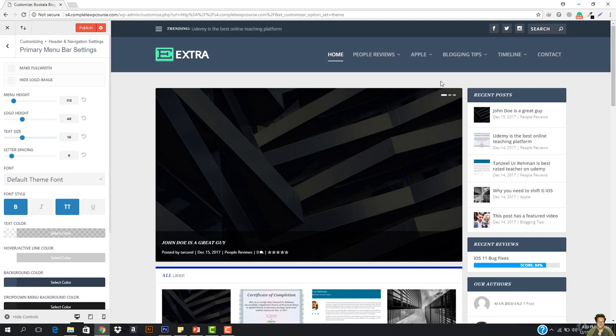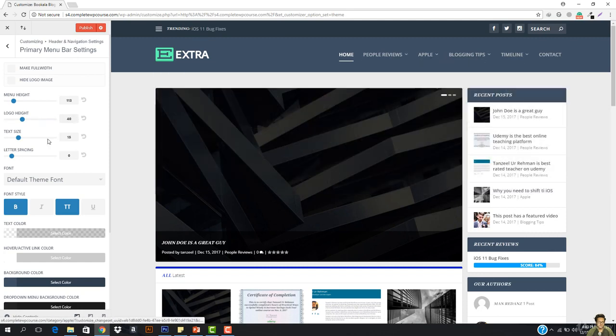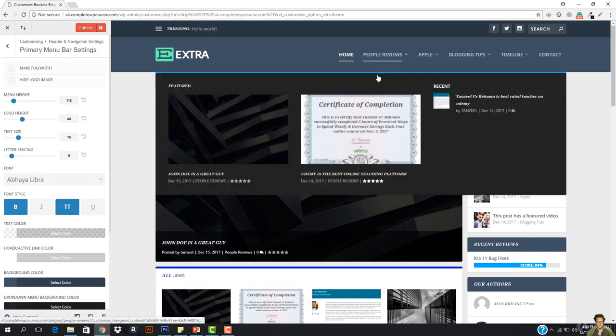And then we have the text size, which is referring to this. We can also increase or decrease it. Okay, I'm just going to decrease it more. This looks cool. Okay, cool. And then we have the letter spacing, so you can go with the letter spacing as well. I'm just going to go with 0.1. Okay, and then we have the default theme font, and you can change it. You can change it however you want it to be. You can also change it to Bayal Libre. Okay.